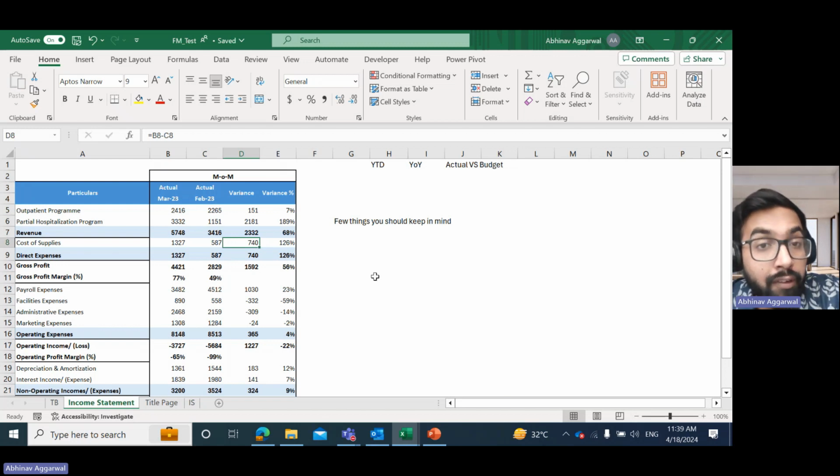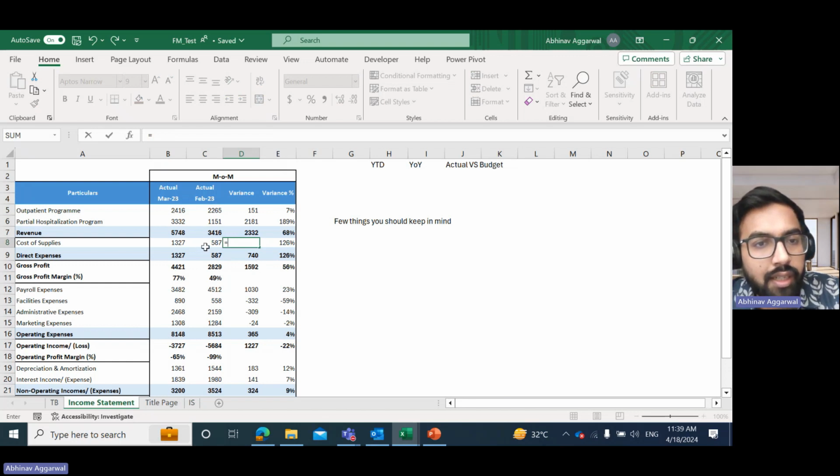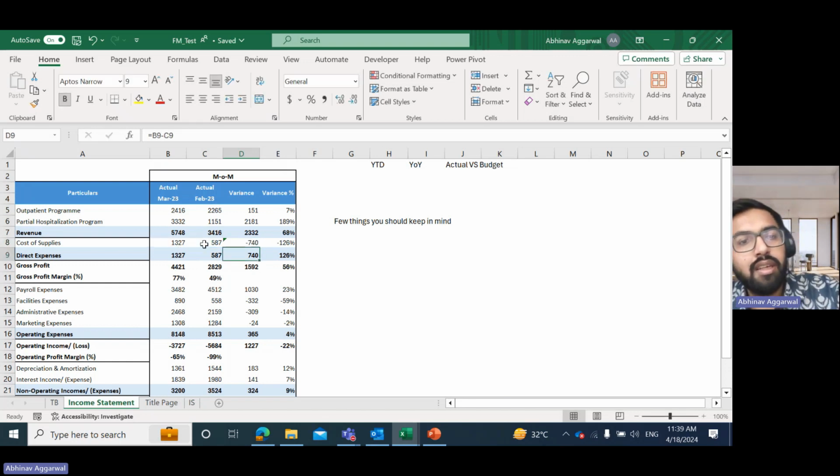Increase of cost is always unfavorable and increase of revenue is always favorable. So there is a relation that you have to keep in mind when you are creating a variance logic. Now if I change this logic, if I just do a reverse of what I did for revenue, you can see now my cost has increased and it is showing me a negative variance, and that is true. So that is what I would want you to keep in mind.